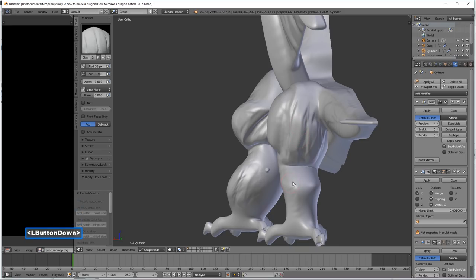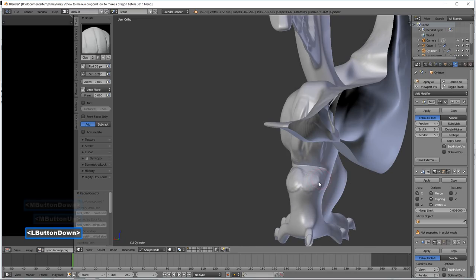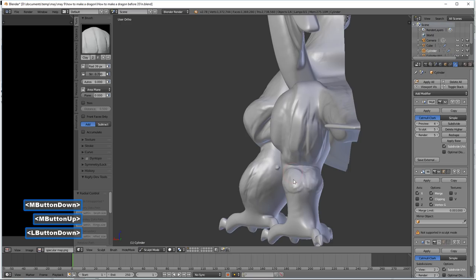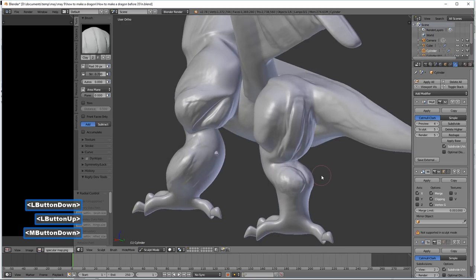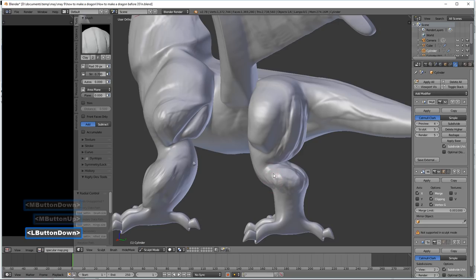Same thing with the calf. Good old gastrocnemius. I thought that was a very cool named muscle. Gastrocnemius. That's how I remember it being pronounced.